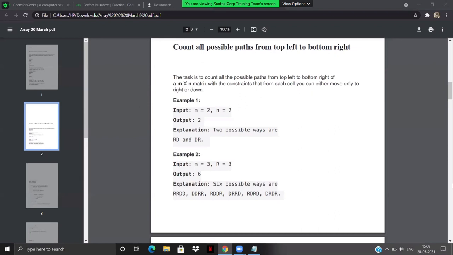Okay, m into n minus 1, that I got, but think about the bigger test case. Try to do it for the 3 cross 4, maybe 3 cross 5, and see whether you will always get the same. Or maybe you can try it out for the 3x2 as well.